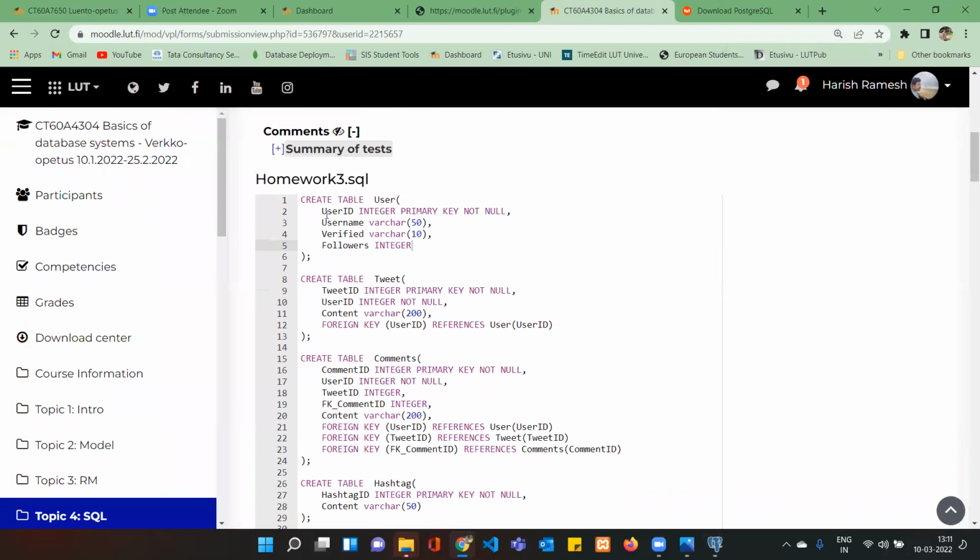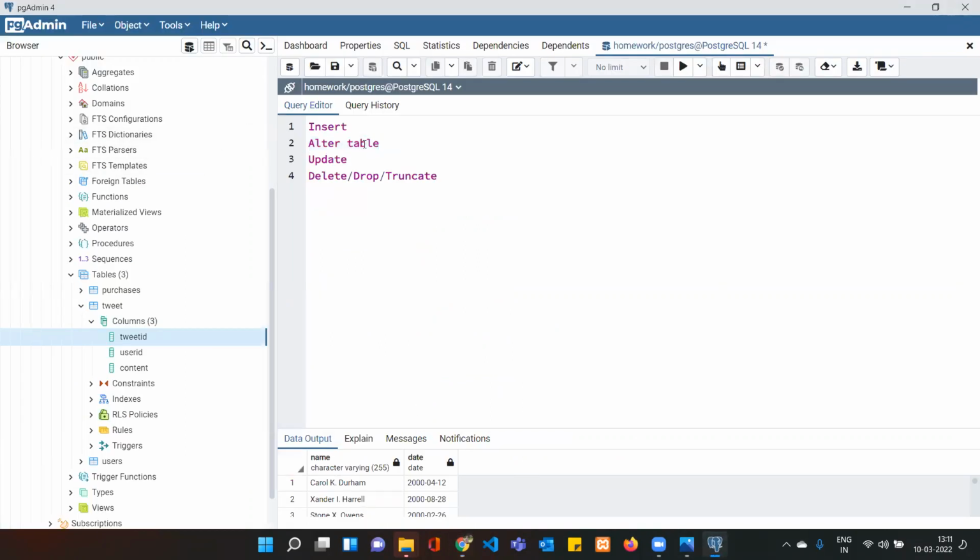So you can see user ID, username, verified followers are the column names of a table, user. For example, if you want to add a column to this table, you can use ALTER TABLE and change the table structure. And UPDATE is nothing but updating the details. For example, my birth date is given as wrong in the system. They can use an UPDATE statement to update my birth date.